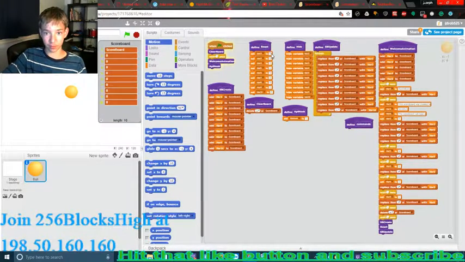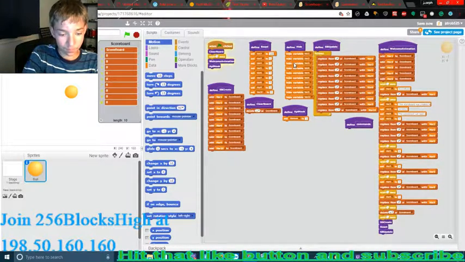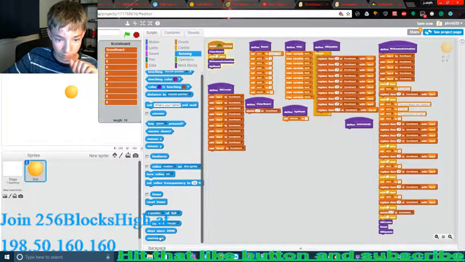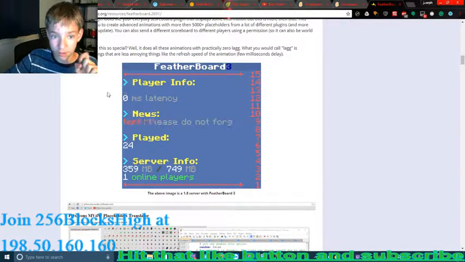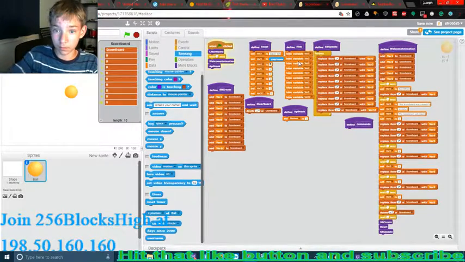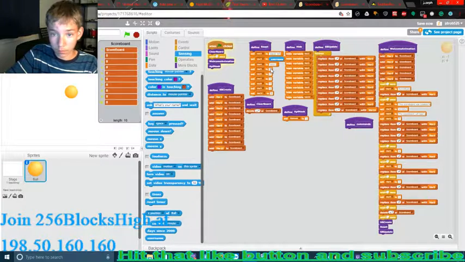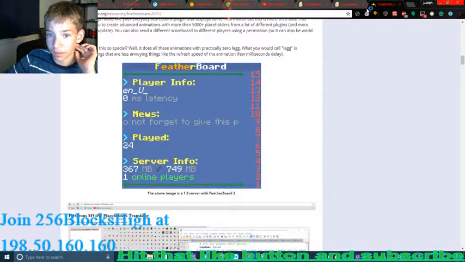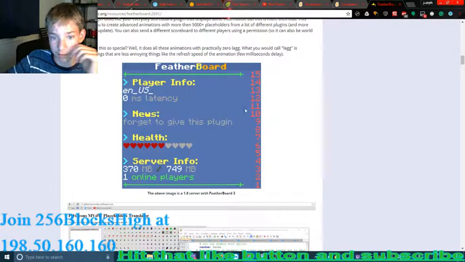Here's an example of a configured scoreboard. I'm going to use exactly what's here. Player info and sensing username. Then the next thing, player info, that I'm not going to do animations, I'm just going to do news. On there, so it says like this, don't forget rating, attention, please do not forget to give this plugin 5 stars.